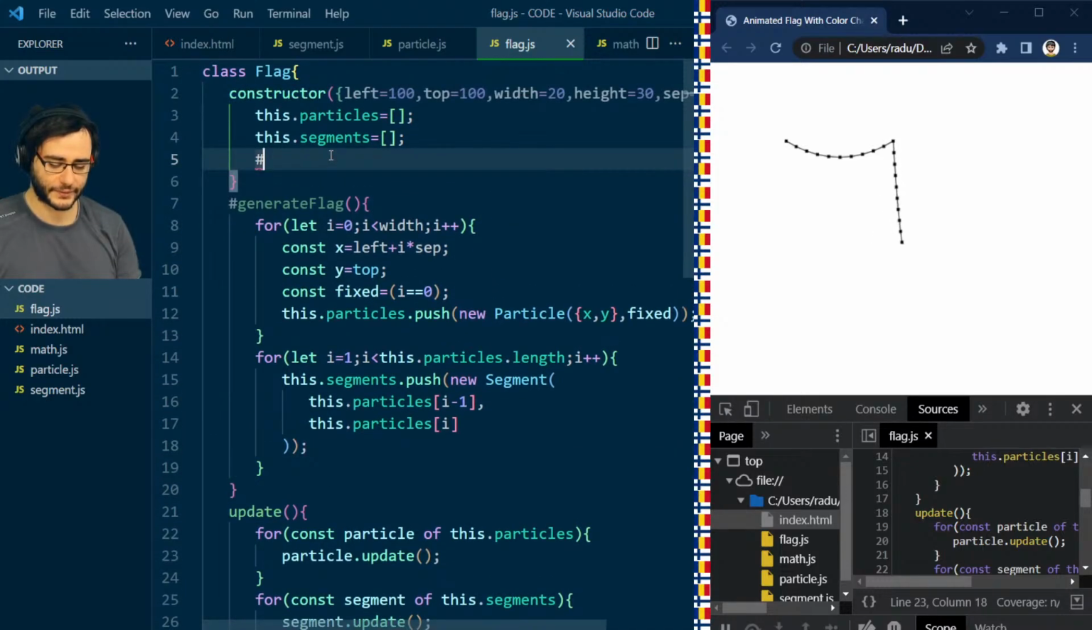It's a private function, so only this object is going to be able to call it. We don't call this from outside. And this width, left, separator, all of these things, they should be passed down here, right? So width, let's just pass everything. Left, top, width, height, separator.